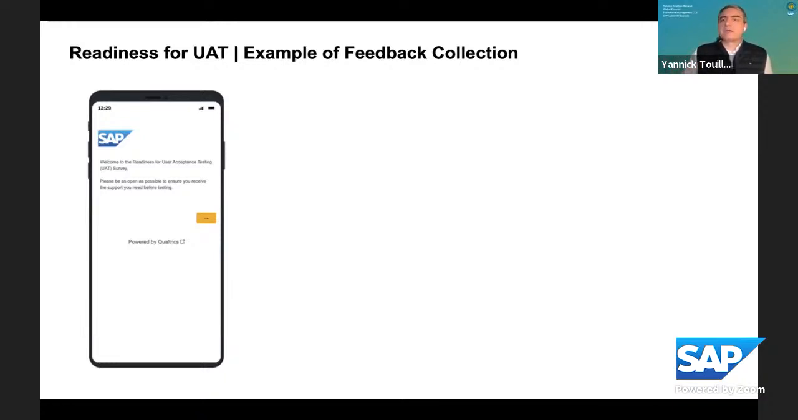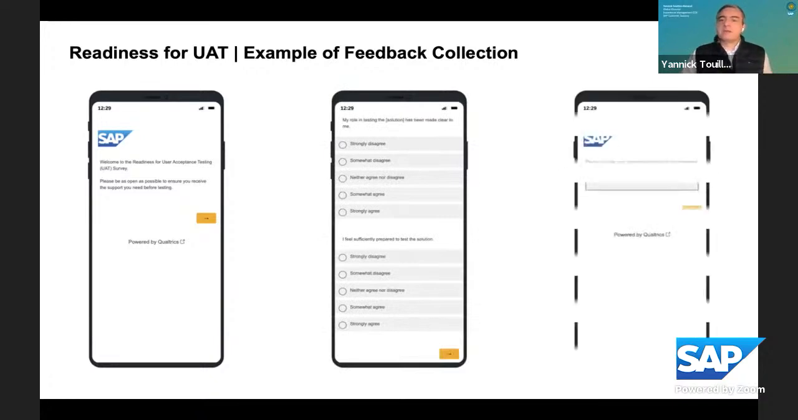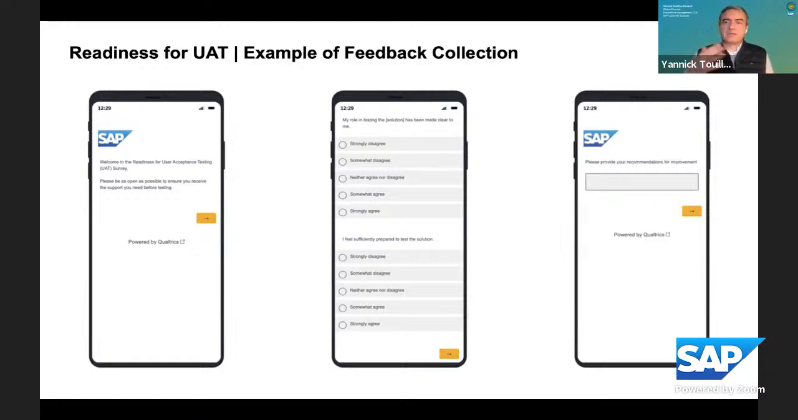But then they will receive this kind of thing. So a welcome, a few questions, and that's it. And they can share their feedback if they wish. If there are specific ideas, the platform is there to analyze this type of data too, not only building the scoring, but also looking into the qualitative feedback from the project participants.